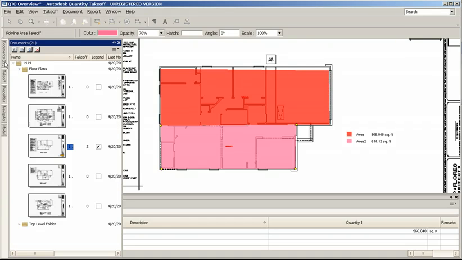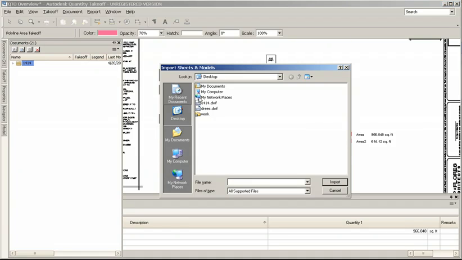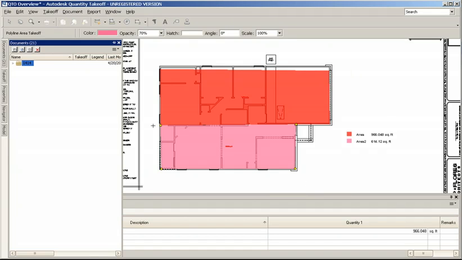Okay, so that's the documents. You can see how many sheets you have in your set, 21. And if you want to import new ones, you can go out here and just say import, and you can go get other DWF files and bring those in.